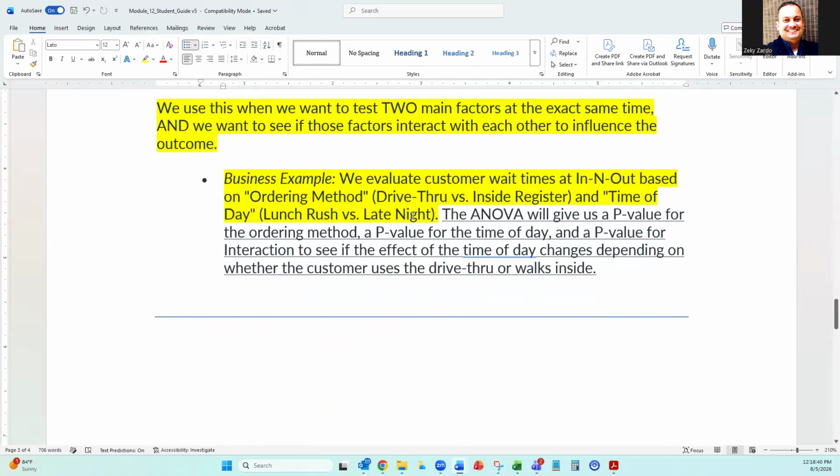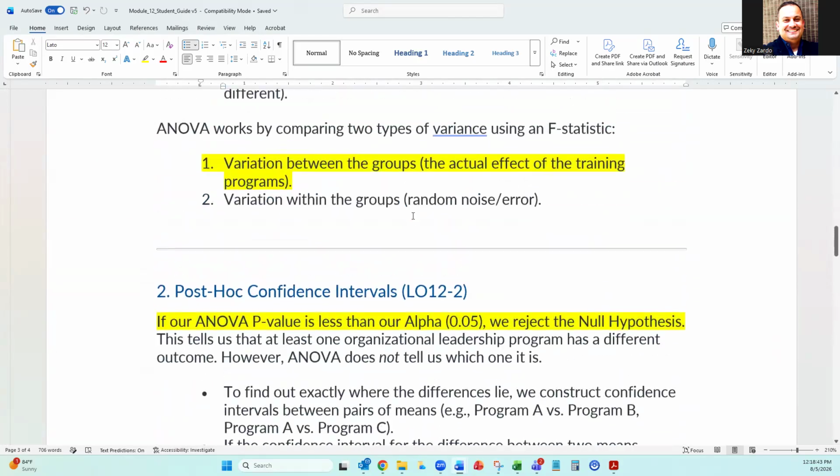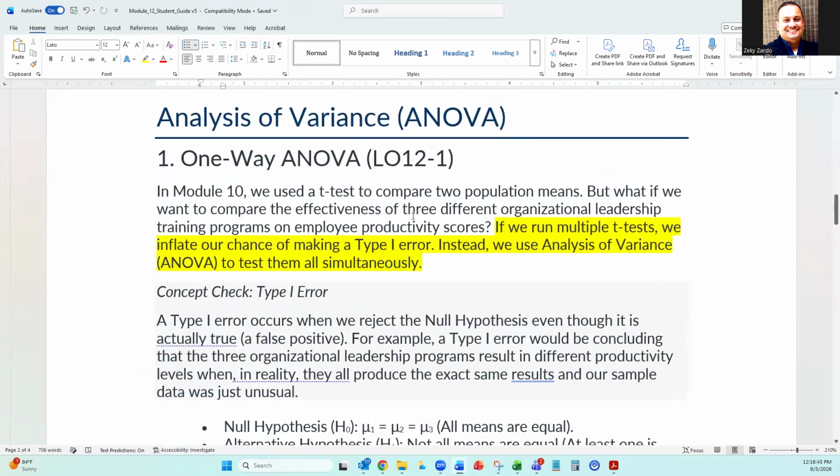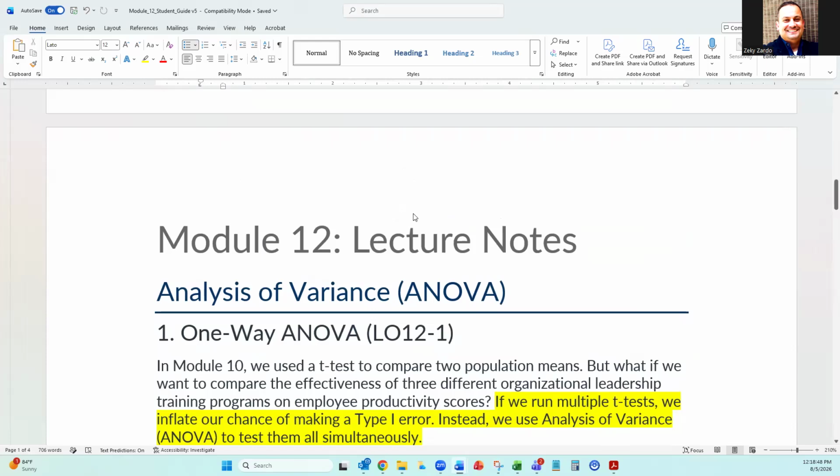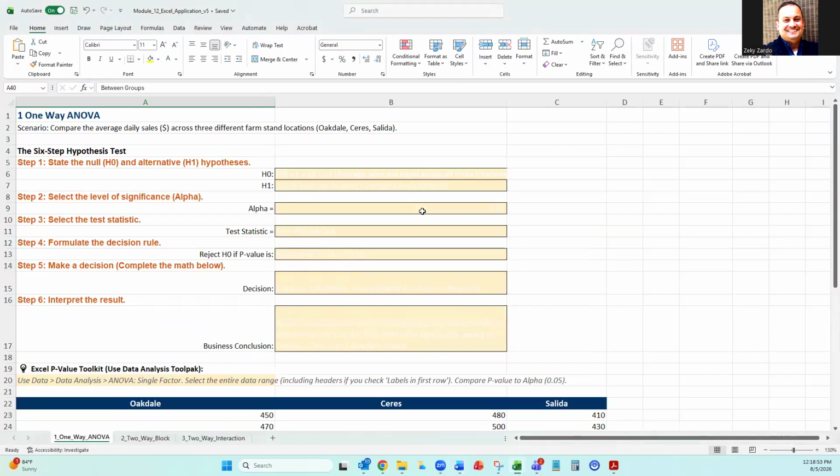So again, these are just the lecture notes, just highlighting a few things that I think are important. But we'll go back over right now and take a look at our examples in Excel so we can actually go ahead and compute these. So the first problem that we have, we're going to compare the average daily sales across 3 different farm stands, and those are in Oakdale, Ceres, and Salida.